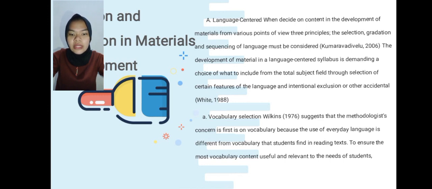A. Vocabulary selection. Wilkins in 1976 suggests that the methodologies concerned it first in vocabulary, because the use of everyday language is different from vocabulary that students find in reading texts. To ensure that most vocabulary content is useful and relevant to the needs of the student. And B.